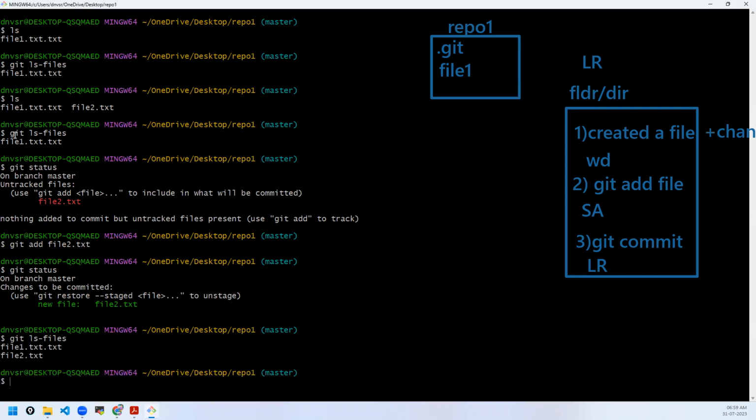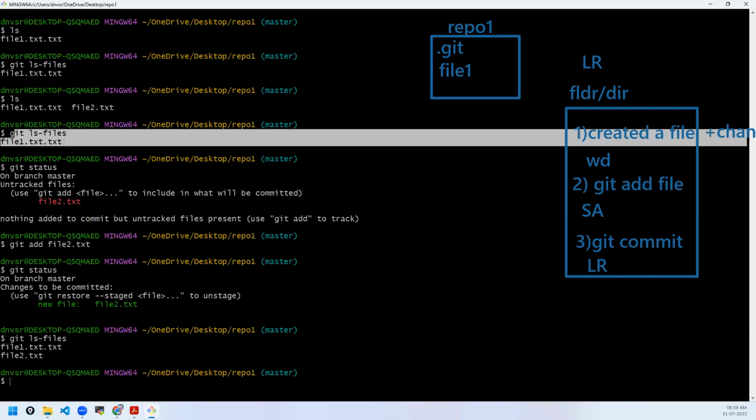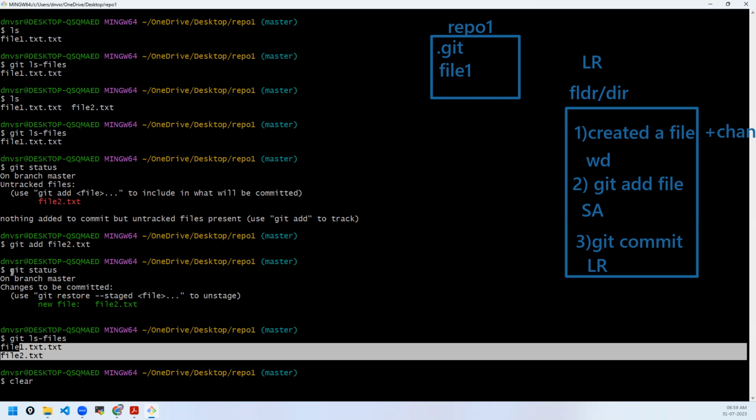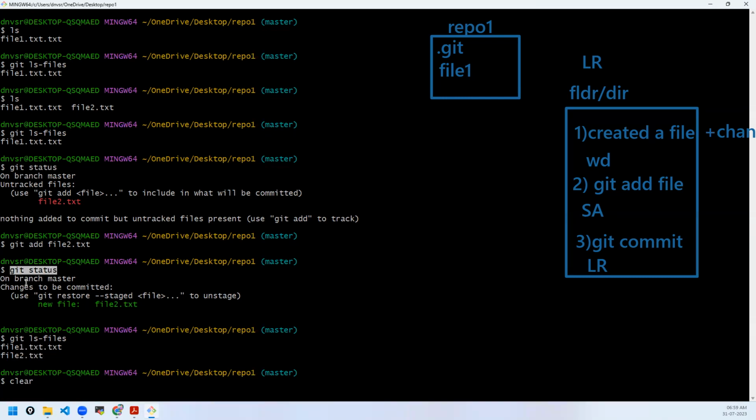Initially, it was not there. Before adding to staging area, I just created the file, but then it's not there. But after adding to staging area, yes. So here, can't we differentiate whether the files are completely committed or a few files are in staging area? Here you can't differentiate. Only with git status you can differentiate. Or else there is a diff command that can help you differentiate. I'll show you that.